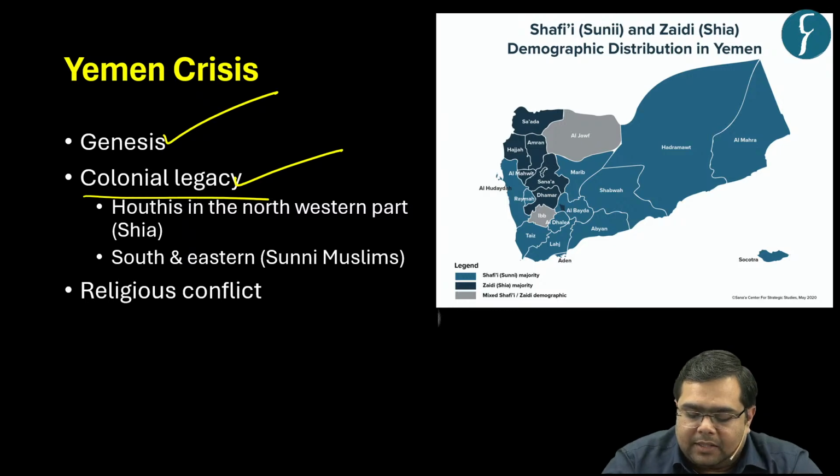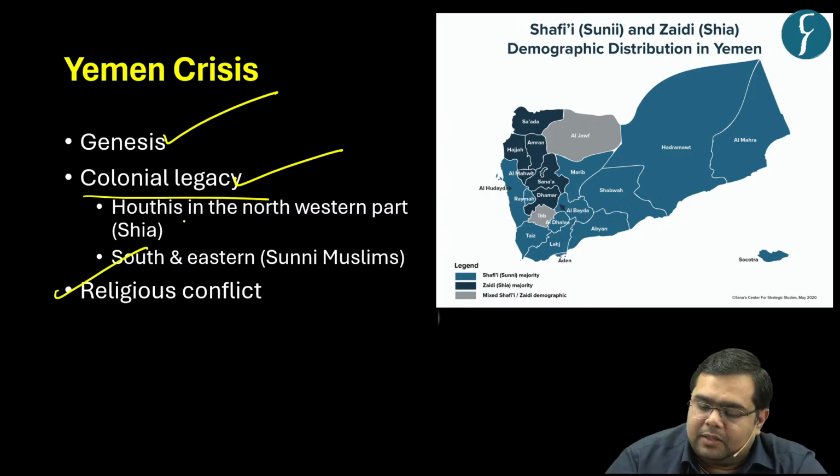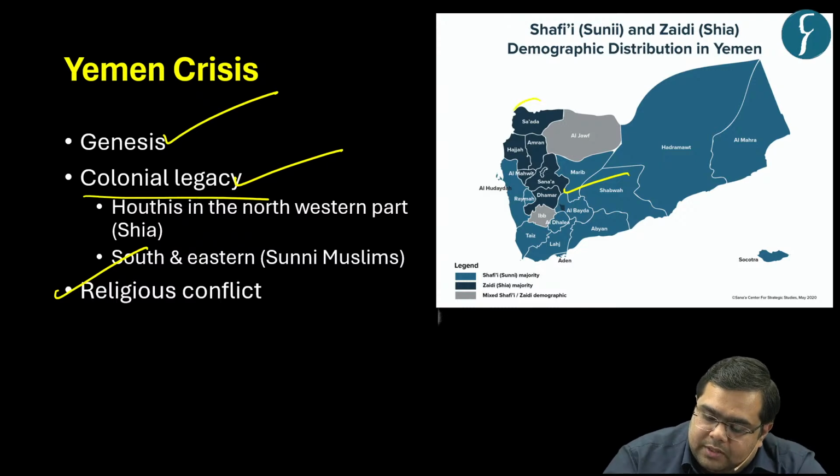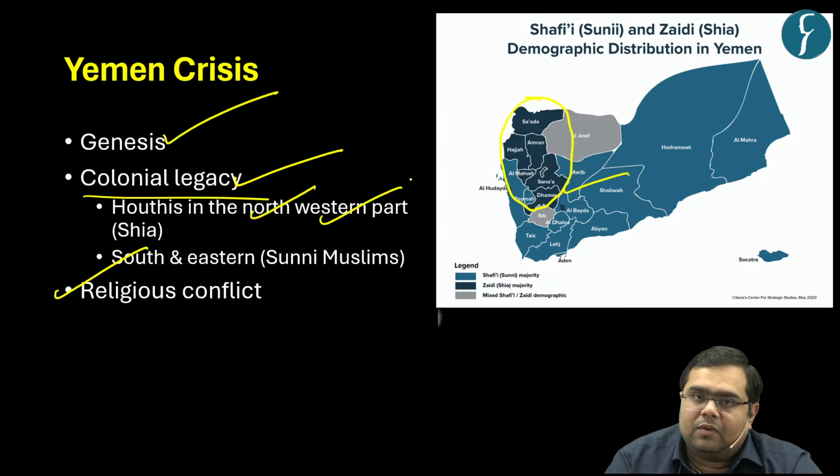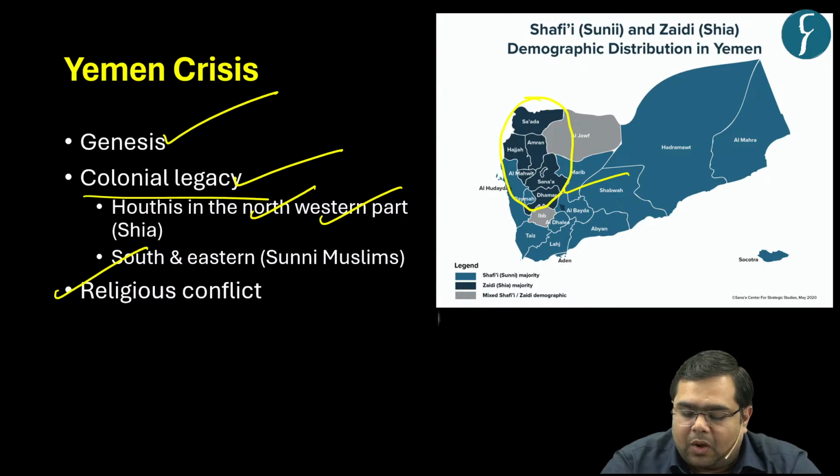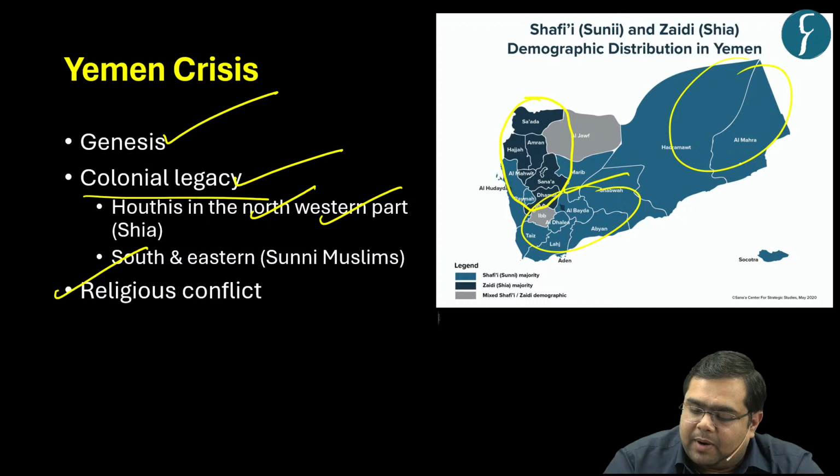Another is the religious angle that is involved. Now, the Houthis control the north and western part of Yemen. A key point to remember is that the Houthis are from the Shia community, and the south and eastern part of Yemen is controlled by Sunni Muslims.